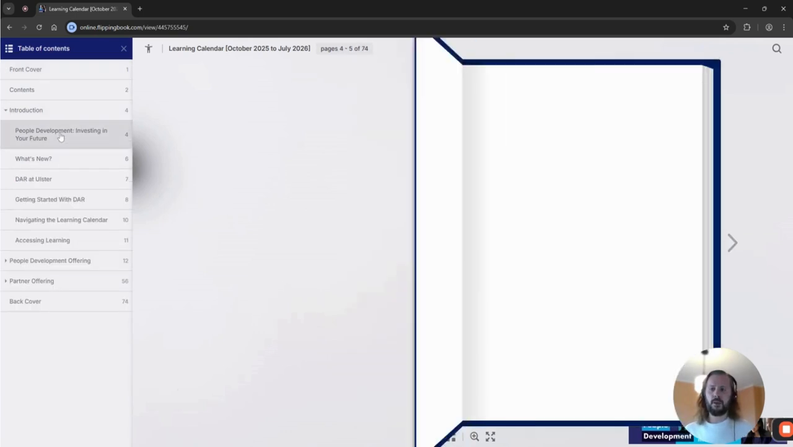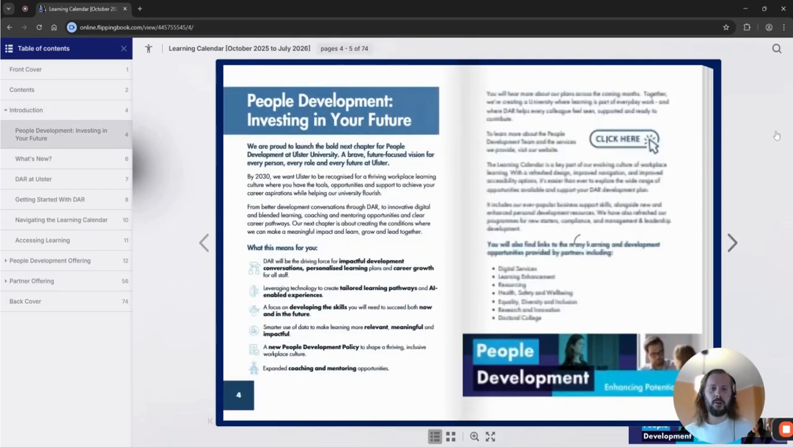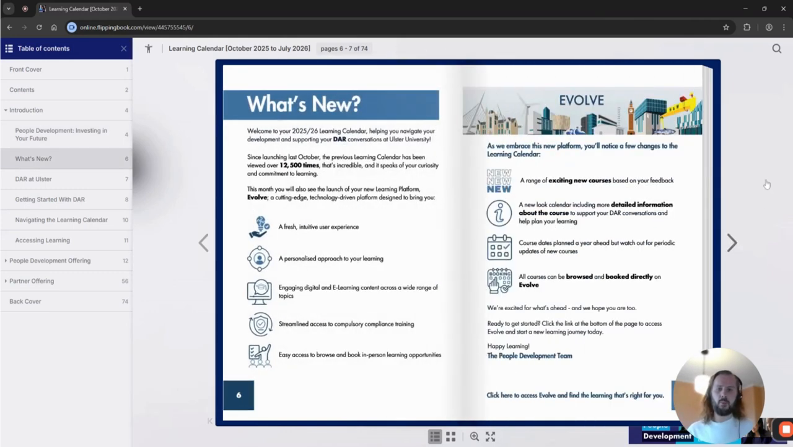This begins with an article on the future of people development at Ulster. Our focus over the next 5 years is investing in your future. So that's around DAR, developing skills, helping make learning more accessible and easier, and continuing our coaching and mentoring offering. To find out a little bit more about what we do, click here and it'll take you directly to our website.